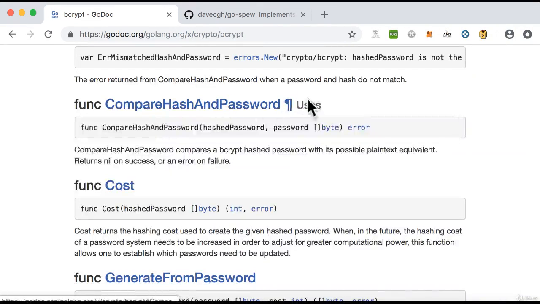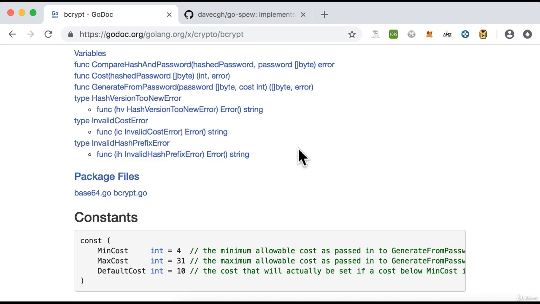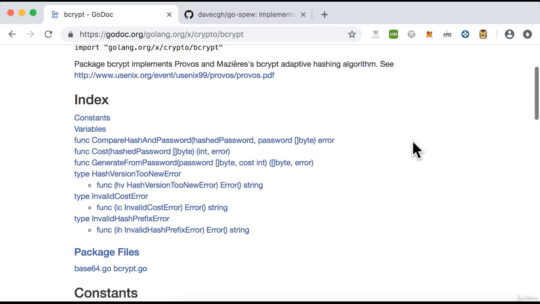You can actually go through the documentation and look at each function so you can get a better understanding of what each does. When using the function GenerateFromPassword, there is an algorithm behind the scenes that does computation to generate the hash so it cannot be reversed into the plain text format.